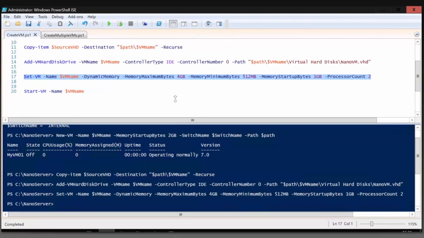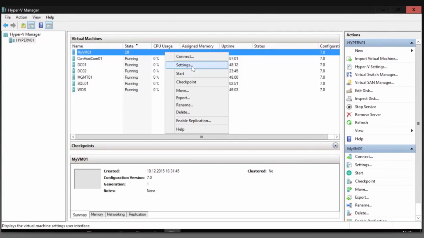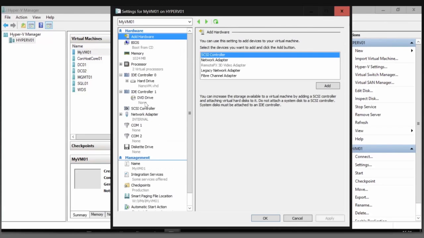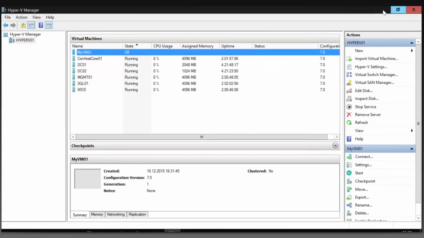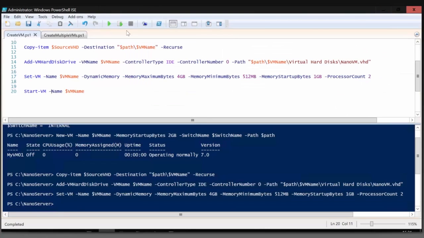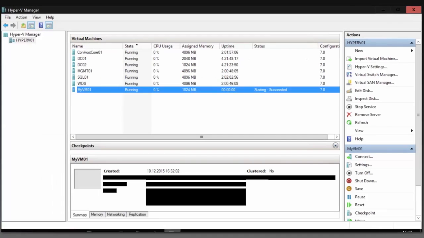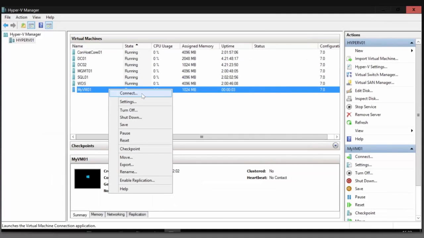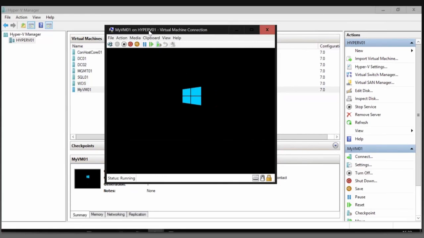Now the VM is ready to go, right? We have the VM here. Everything is configured as planned. If we have a look at the settings, we can see that now the VHD is attached and everything. Let's start our VM. And we can see the VM is now starting. Since this is a Nano Server VM, it takes only a couple of seconds to do the whole initial install process, and the VM is here.